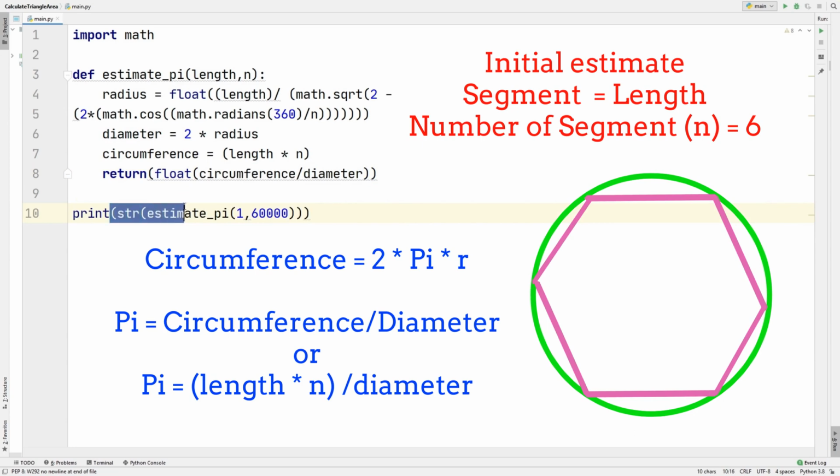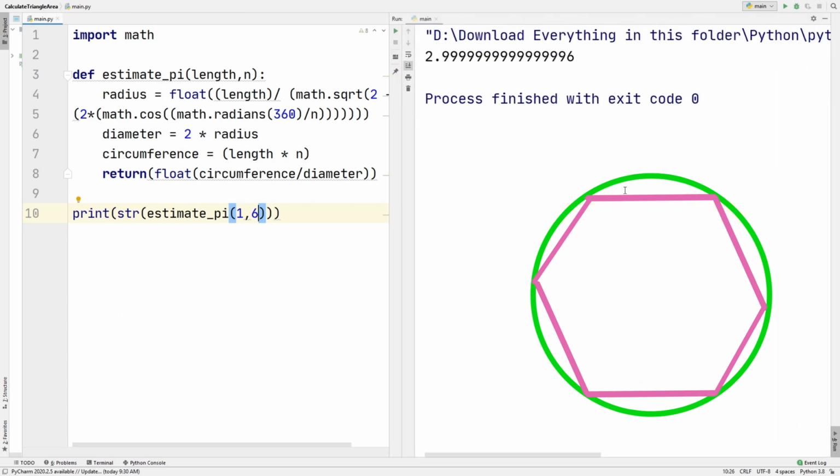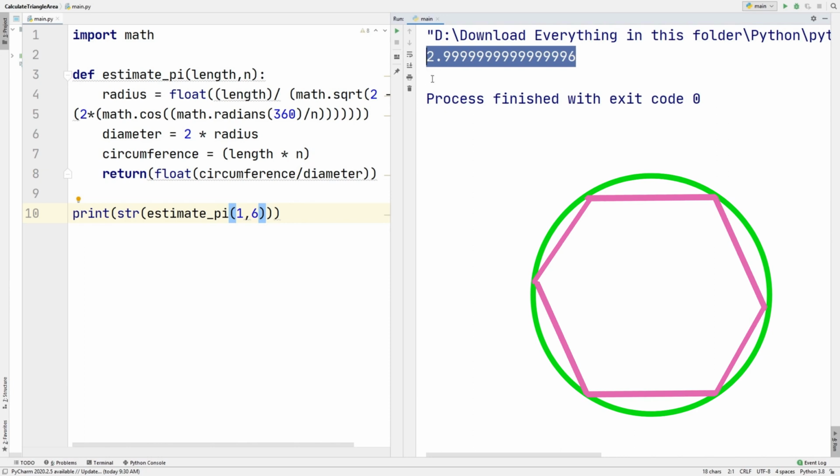And then here we're going to print out our estimate of pi, and here we're going to have 1, 60,000, and we're just going to be changing this number to get our actual value. If we leave this at 6 right now, that means we're going to have 6 sides on our shape inside of our circle. So if we have 6 sides, this will be inaccurate to the value of pi. If we run this quickly and open this up, we get 2.999, and this is not even close to the value of pi. We know that is 3.14 and so on.